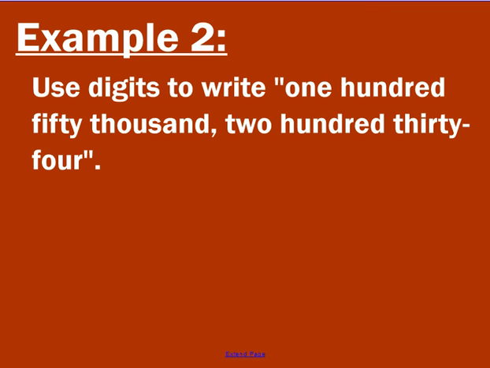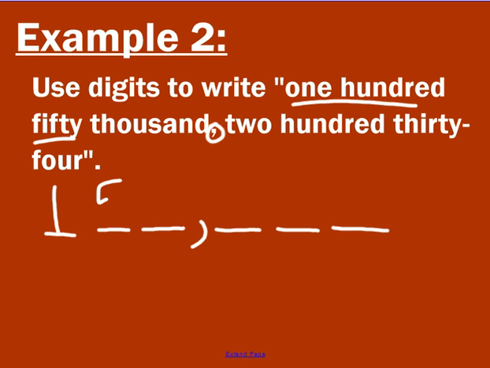Moving along to example 2, it says to use digits to write 150,234. So how many commas? 1. So for sure, I know I need to place a comma in 3 digits. And now it's just a matter of how many digits to the left do I write. So I'm going to write the number up until the comma. 150. So that's 3 digits. 150, comma, 234.